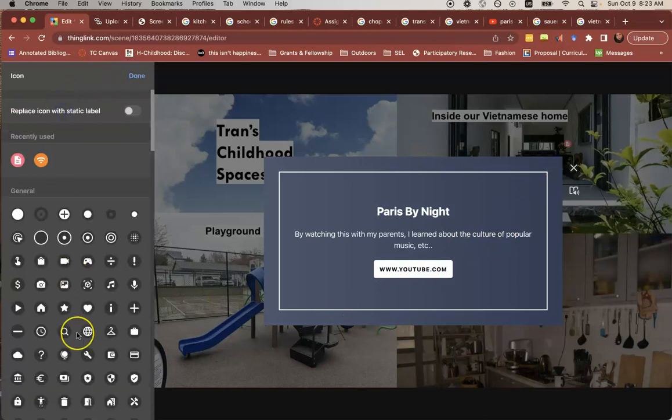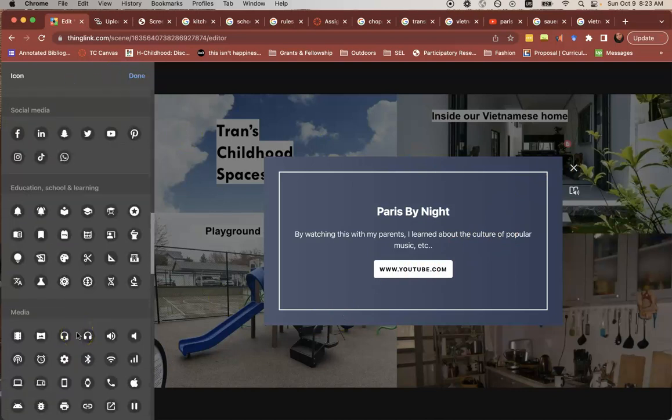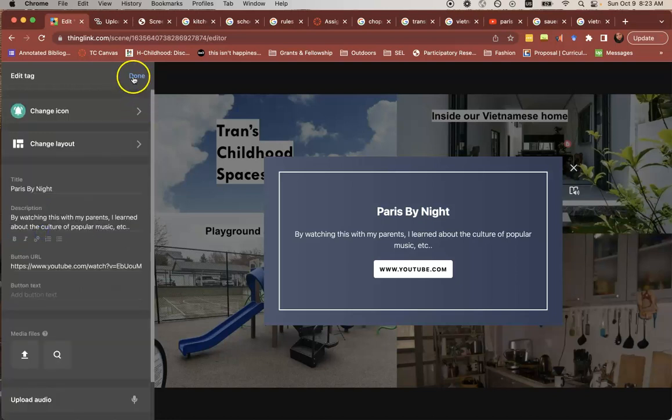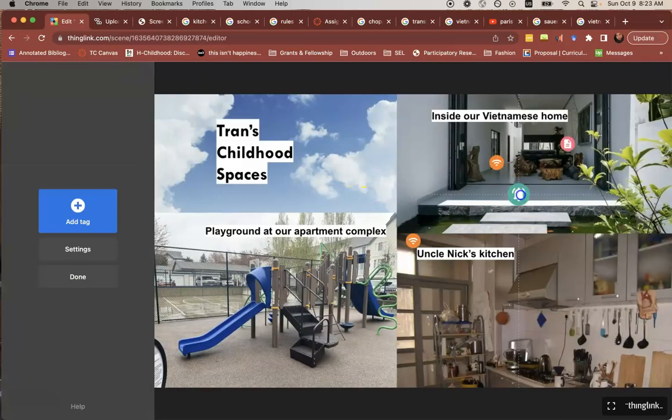I'm going to change the icon again to something that has to do with music. I'm going to do a random one, so I'm going to use the bell. If there were a music one, I would choose that one. So there's the icon, and I will move it into my house.